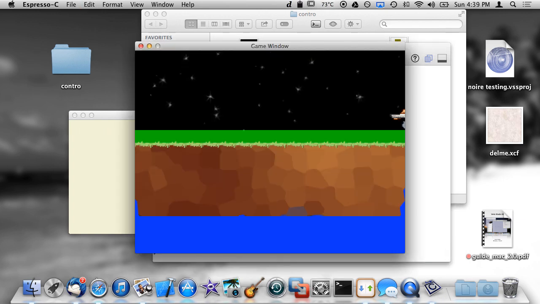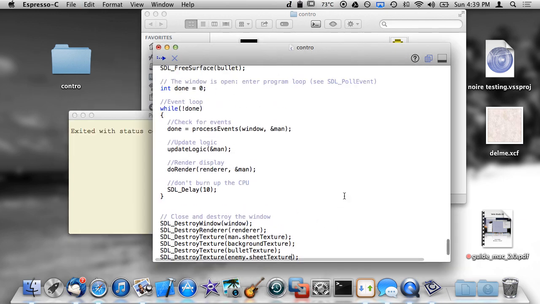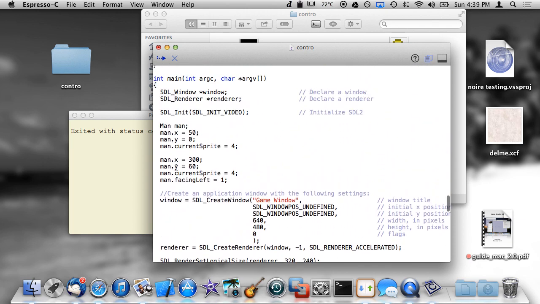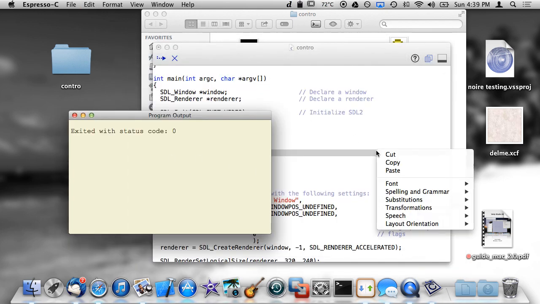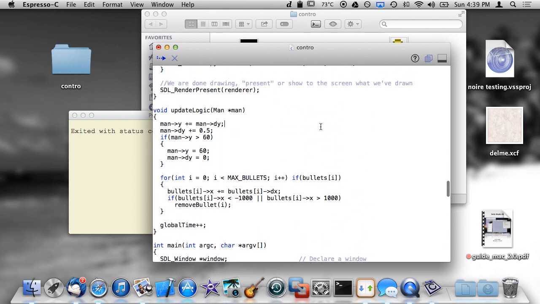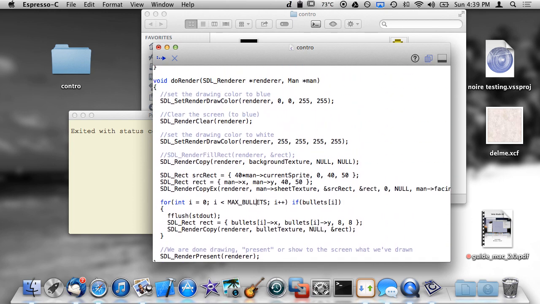Quick one to make sure I didn't break anything. I did, because I definitely put the man in the right instead of the enemy. That was dumb. I always like to run my code at least every couple changes to make sure I didn't break anything. So now all you need to do is draw the enemy, which is pretty simple.